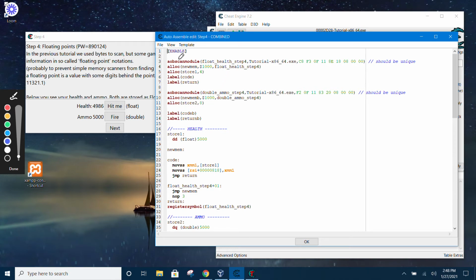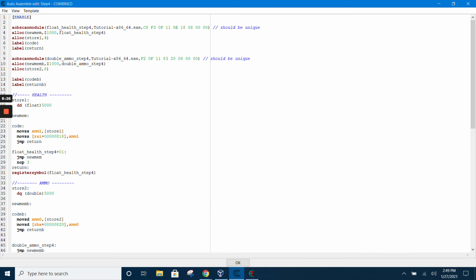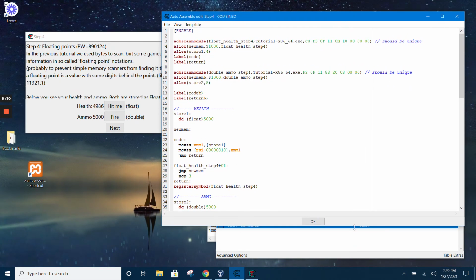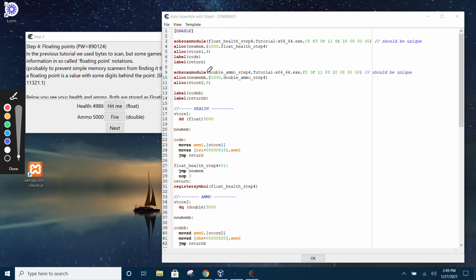Okay, over here you can see what we did was we copied out this part from the float for health, and then we copied in this part from the other script. This part we retain the name, but this part we change the name, newmem becomes newmemb, store becomes store 2. Now the reason for that is because otherwise we will have two labels with the same name. So that is why we need to rename store as store 2 and newmem as newmemb.